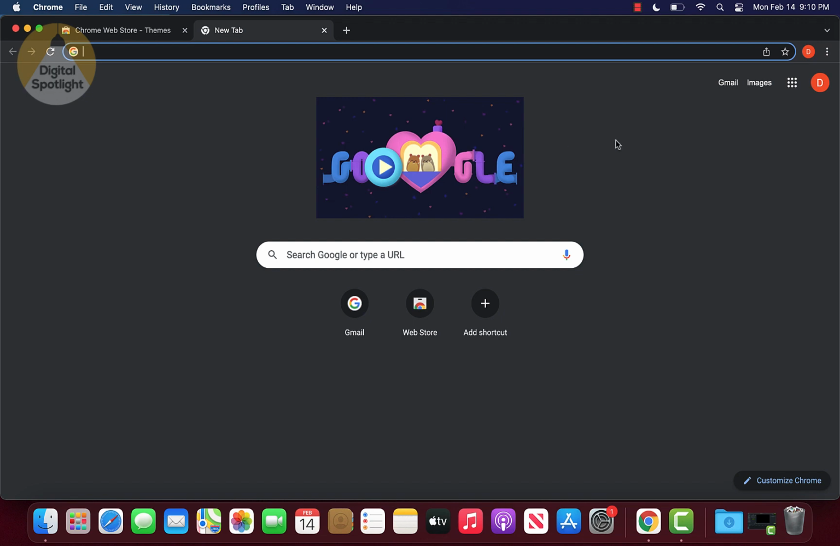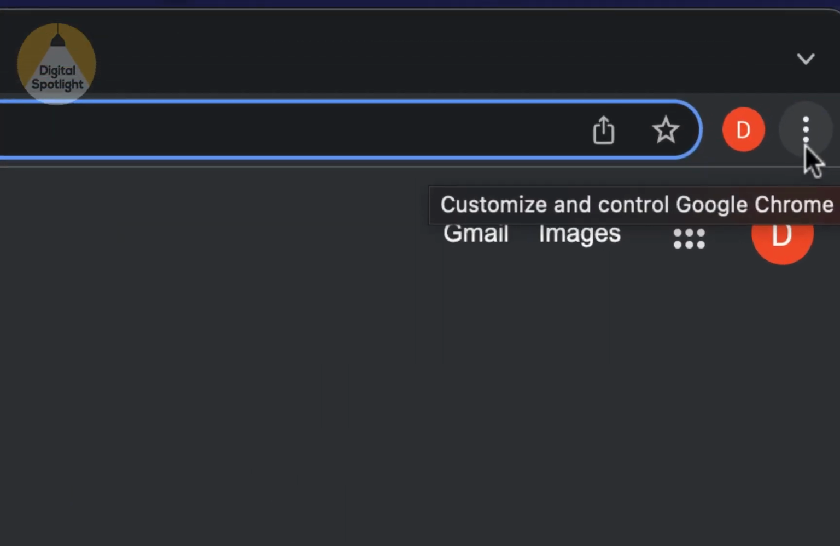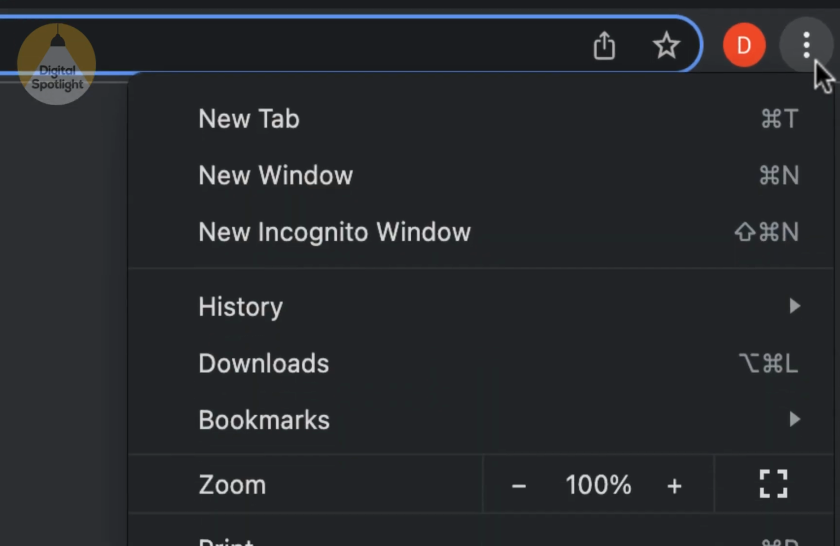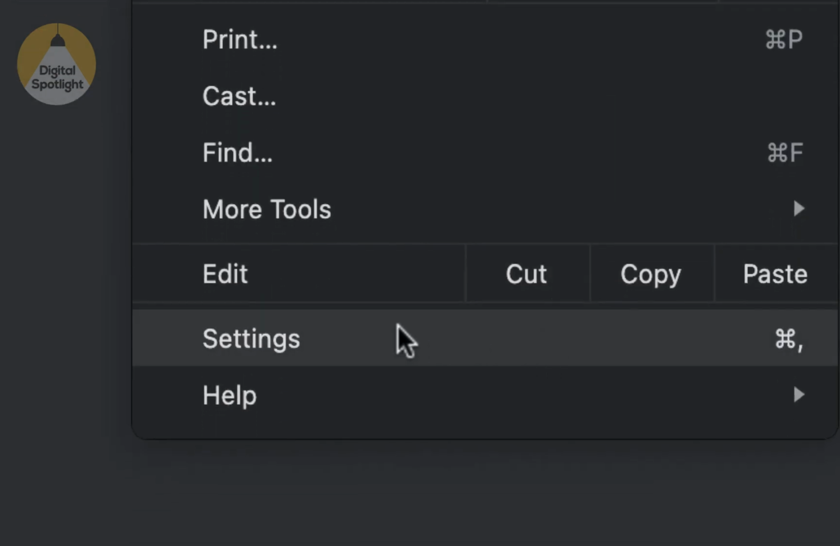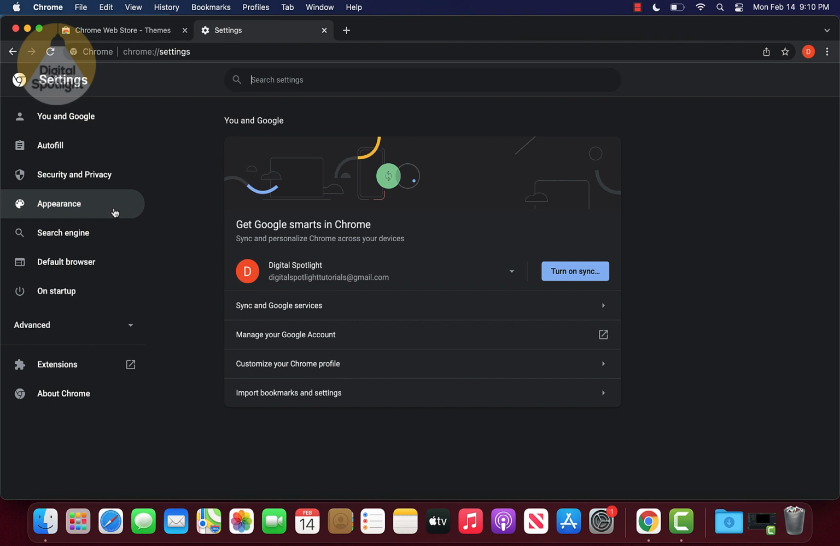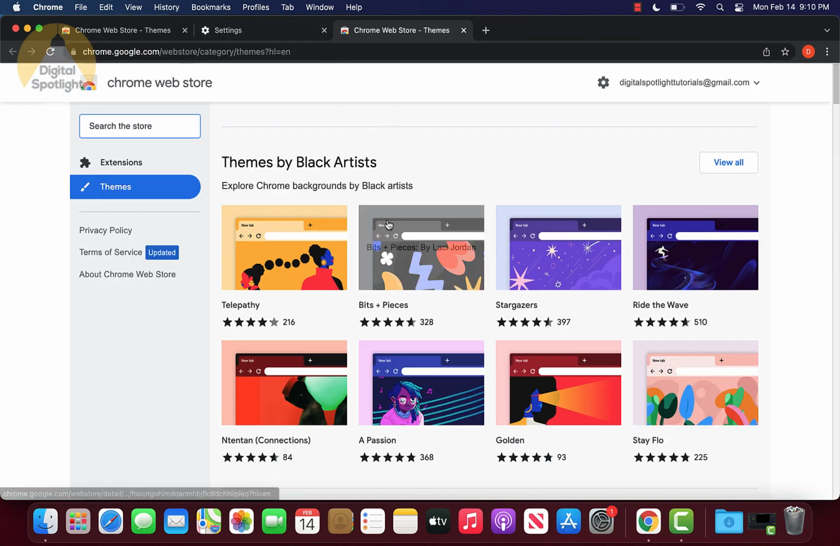Alternatively, let's say you're starting back up with just having opened Chrome, you can click the icon on the top right, the three dots, and scroll down to settings. And in settings, you can click appearance and then theme, and you're going to end up at the same page.